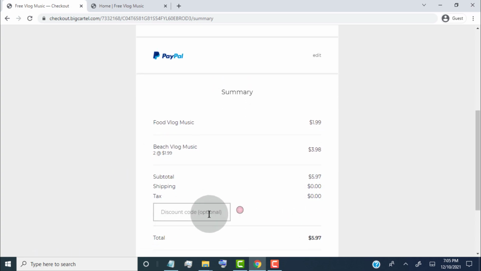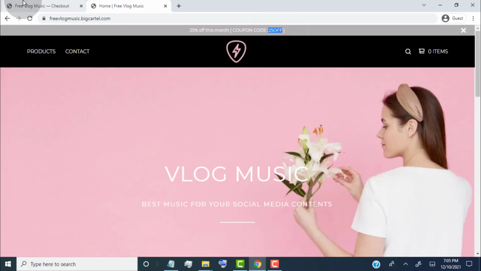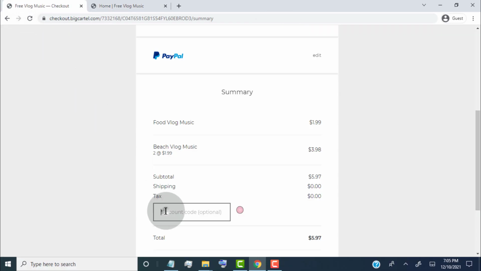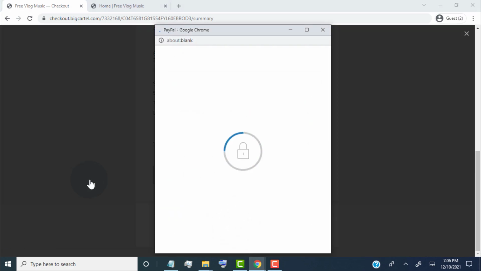Now here you can see the discount tab. With this free method, we can also run discounts on our store. Here you can see, we added a 25% off discount announcement, so if the customer adds this code in the discount tab, they will get 25% off on their order. Now, the customer needs to click on the pay button to place the order.